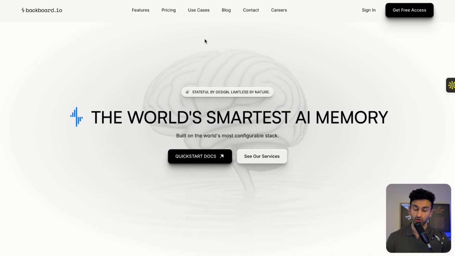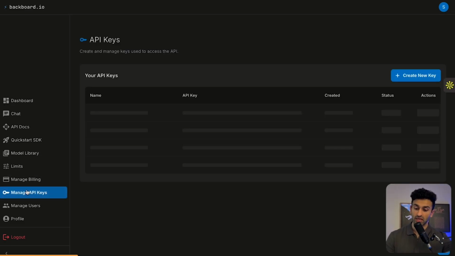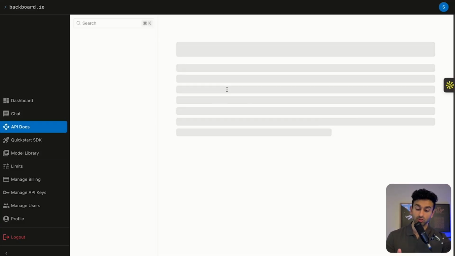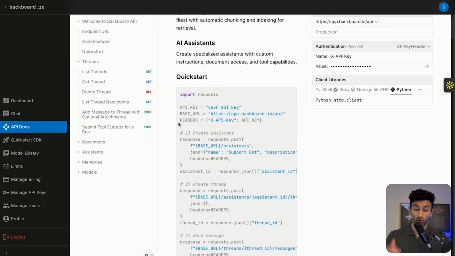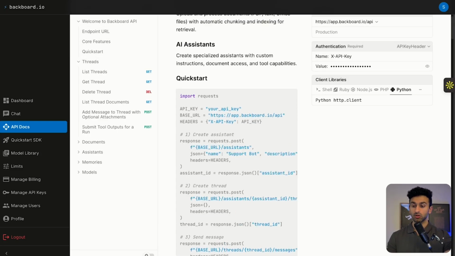Once you sign up with your account, you can go straight over to the API documentation. The first thing you want to do is manage your API key and create a brand new API key. So I've already done that here. Once you create your API key, you can go straight to the documentation. And what we are going to do is select Quick Start, and we're going to use some of these API calls right here in our build out, right? So we're going to use the create assistant and then the create thread API requests.